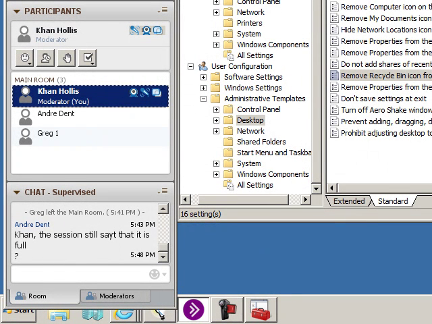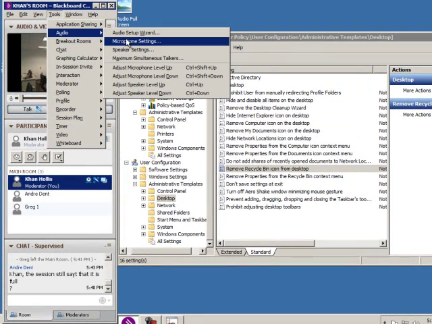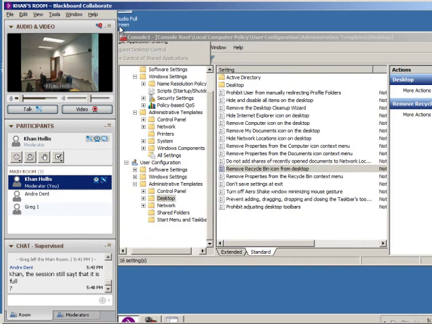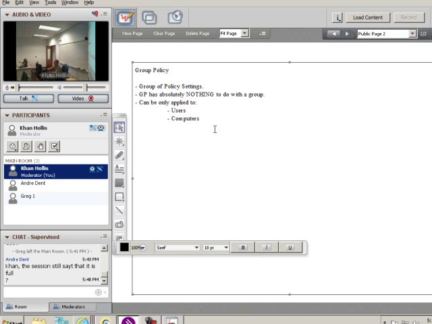So here's the point: this is the local group policy. Policies can be applied at several levels, at several settings. So back here in my whiteboard, group policy can be applied. Let's go back in here. There we go. So there are 4 levels of group policy settings.